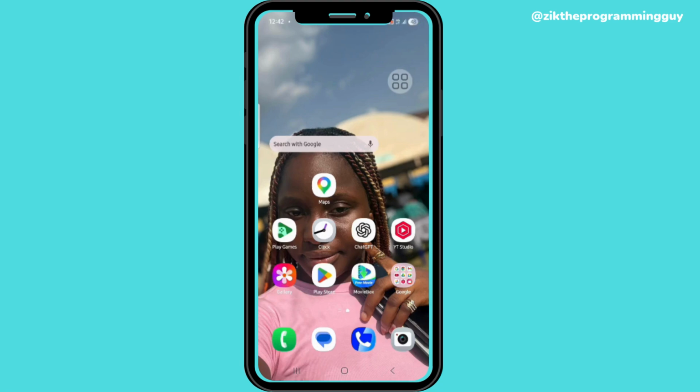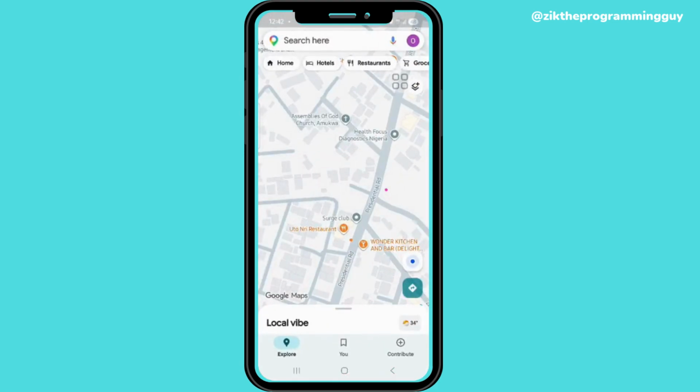In today's video, I'll be showing you how to drop a pin with Android, that is, how you can mark and share your location using your Google Map. So the first thing you have to do is open up your Google Map app, right, and make sure you know the location you're going to.